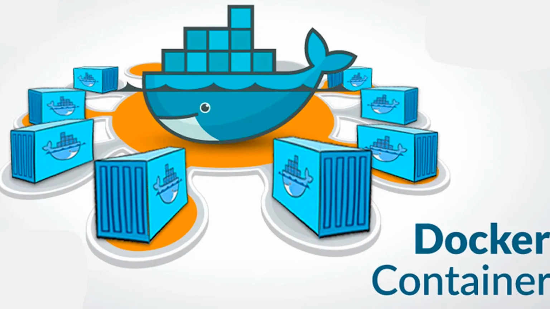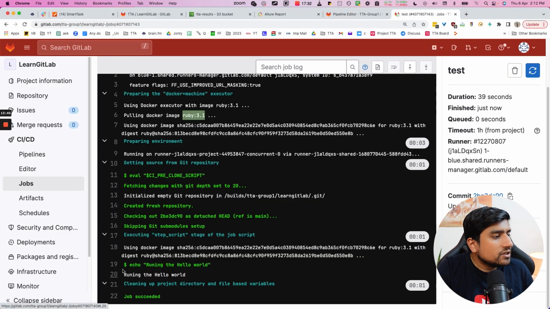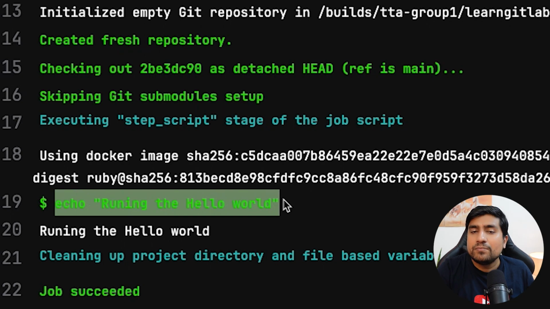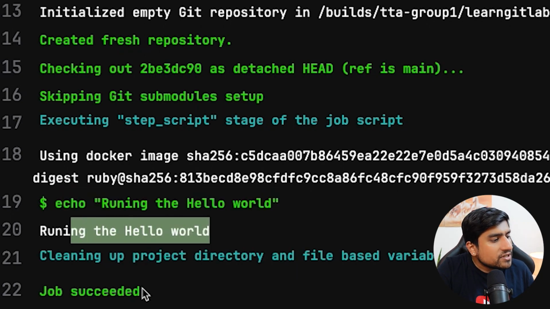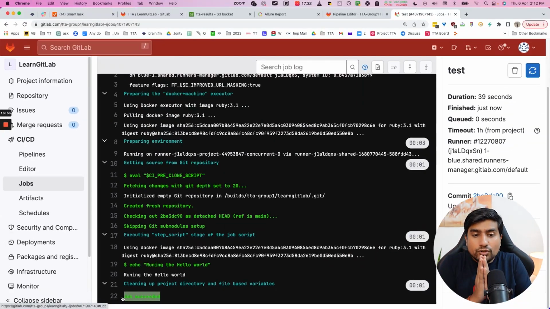Docker container is nothing but a Linux container. In that, Ruby 3.1 is installed. This is by default; we have not mentioned anything. Now it will execute the echo command, which is a normal Linux command. So it is executed and your job is succeeded. It means now your repo has a CI added to it.